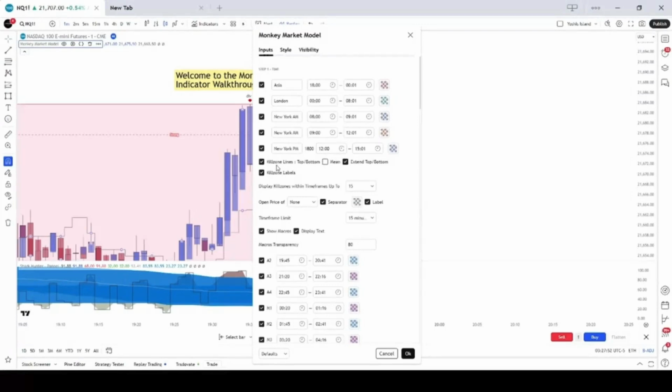These settings right here, you highlight them. You want the top line or the bottom line, the liquidity of the session range, to show. You can have it extend. You can show the median or the mean of the range, the 50% of the range. I usually have that off.